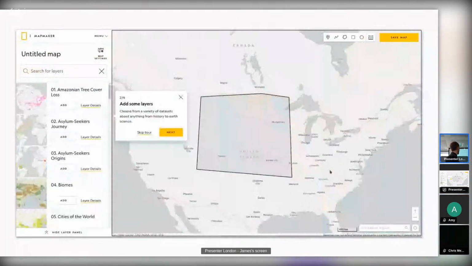And the last example I've got is from National Geographic. They have a map making tool, somewhat similar to something like ArcGIS Online.